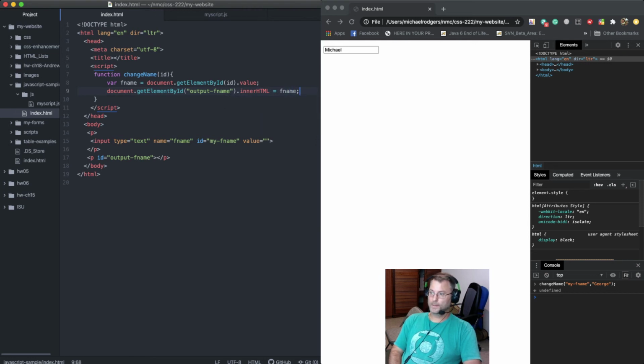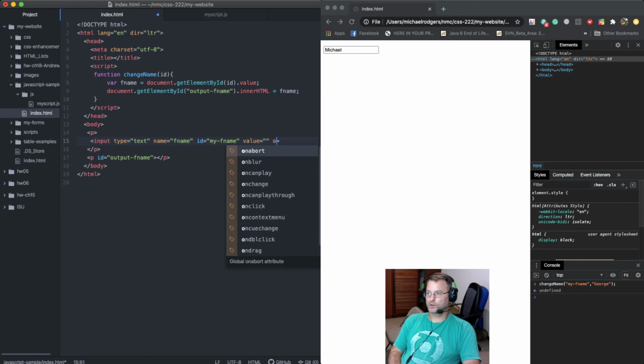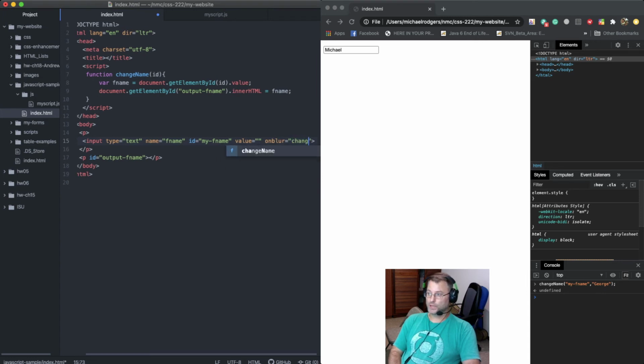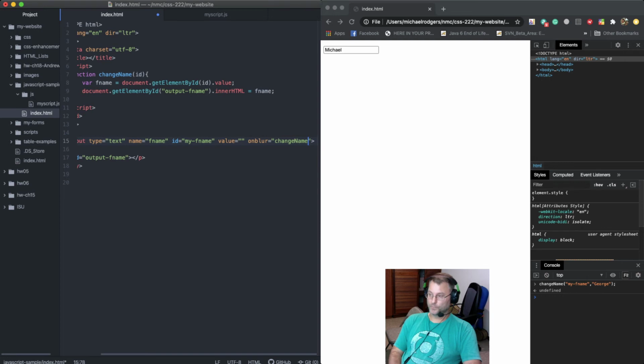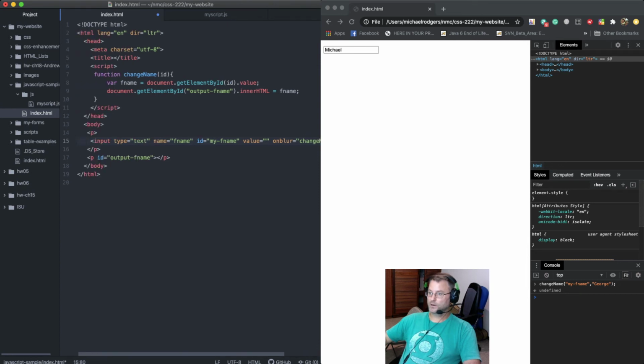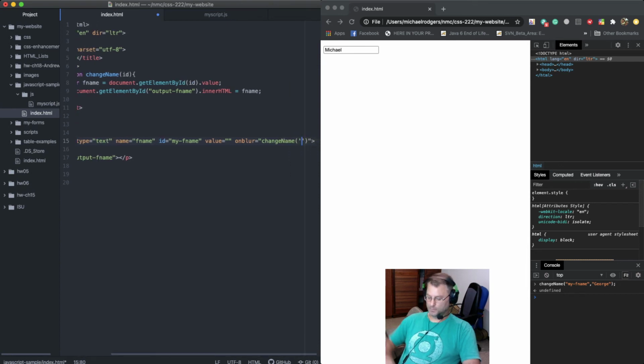Okay, so we have those done, but I want this to happen on an event like lost focus. So on lost focus is actually blur, right? On blur. And we're going to tell it to change name, single quotes. The name that we're accessing here is this variable. Variable is my name, so my dash name.